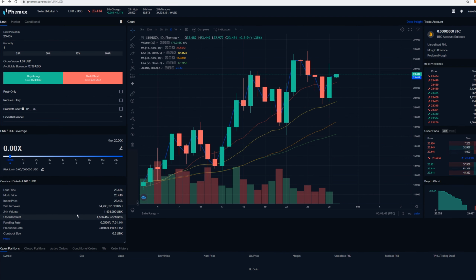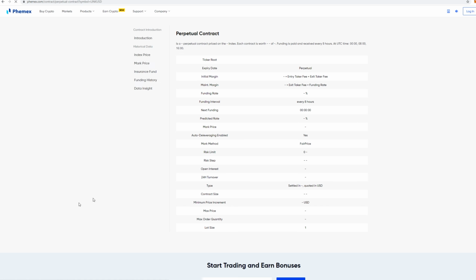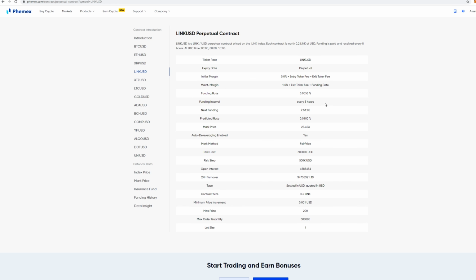So here's where all the contract details are. And some of the key things to pay attention to is the funding rate. To see more details on the contract details, just simply click this More button here. And here you can see that every 8 hours is the funding interval, and it tells you what the funding rate is here.